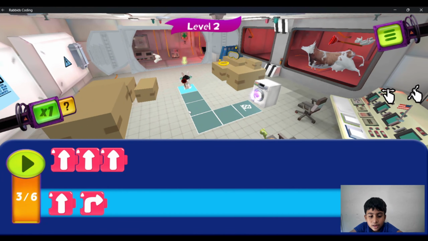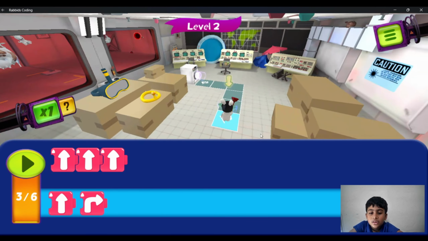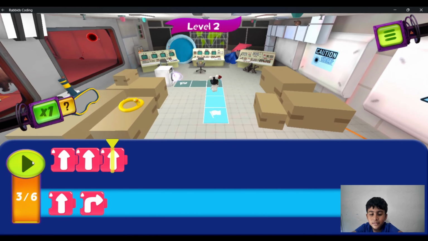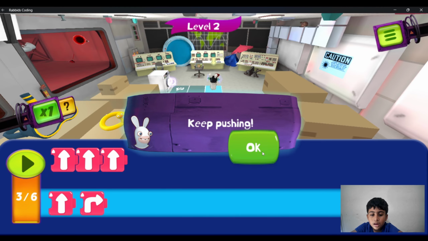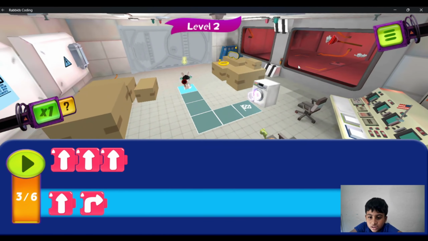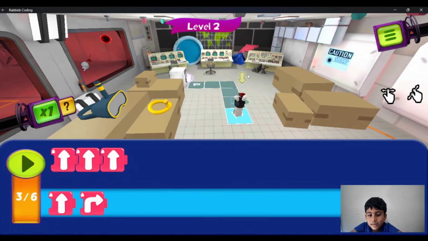Okay, and another one. We should be able to make it to the corner of the tiles. Let's see now. Okay, he made it to the corner. Oh no, he needs to turn left. Oh, the path is different.